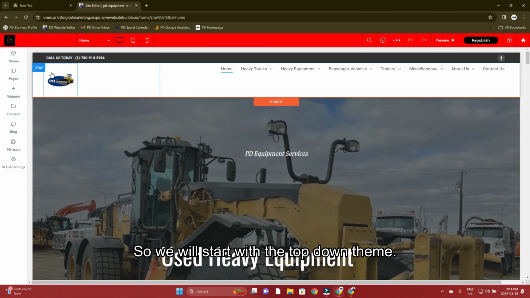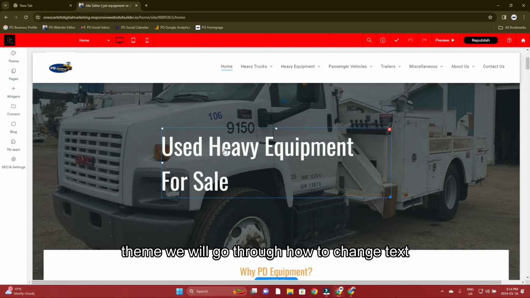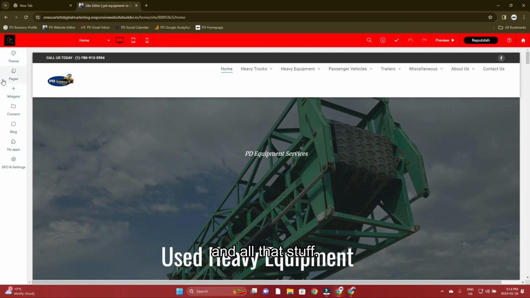So we will start with the top-down theme. Don't worry about that. Don't really touch that. Any colors have been customized in. The theme helps, but I wouldn't touch any colors on the theme. We will go through how to change text and all that stuff.